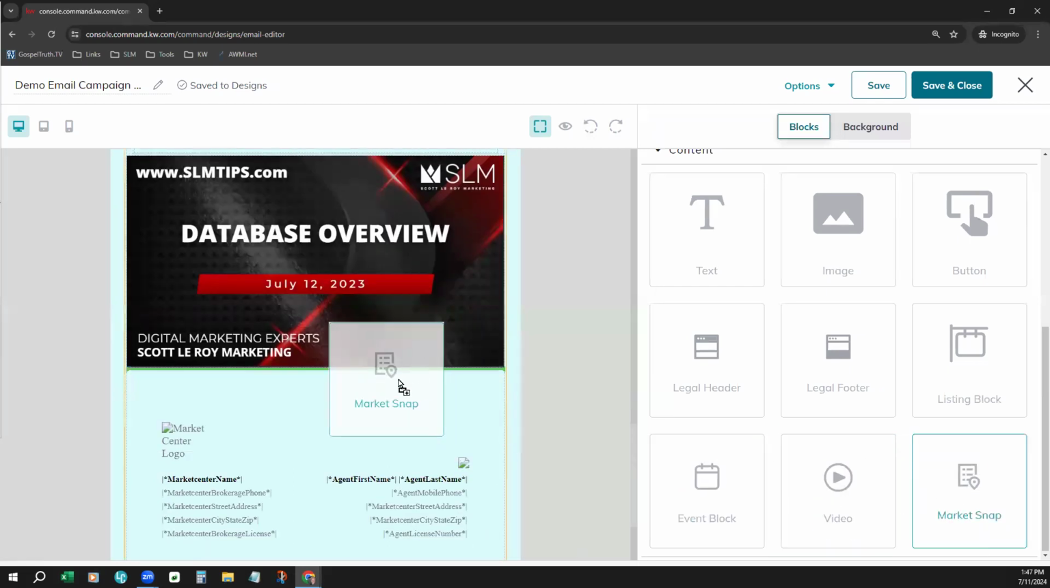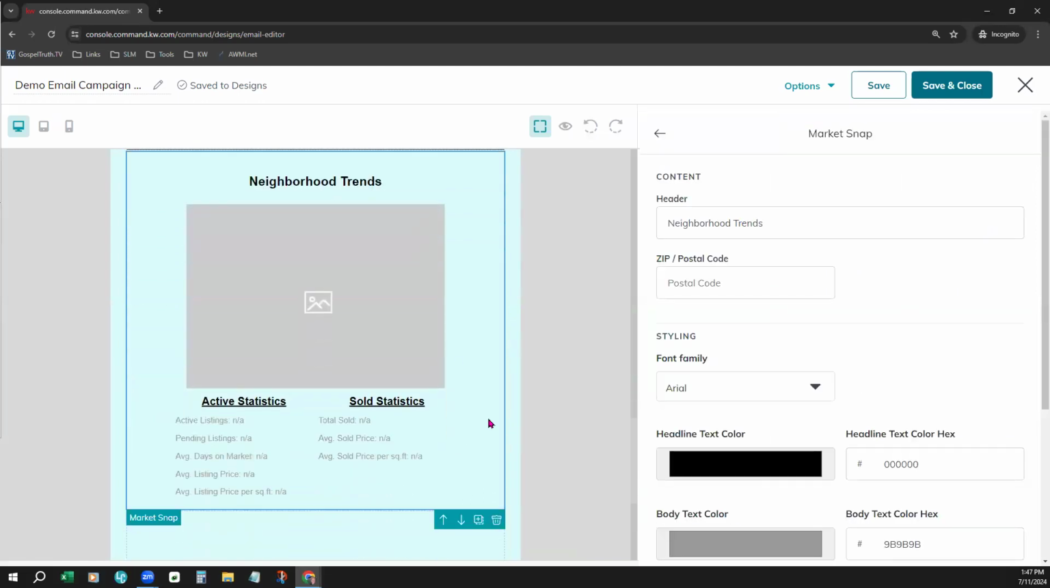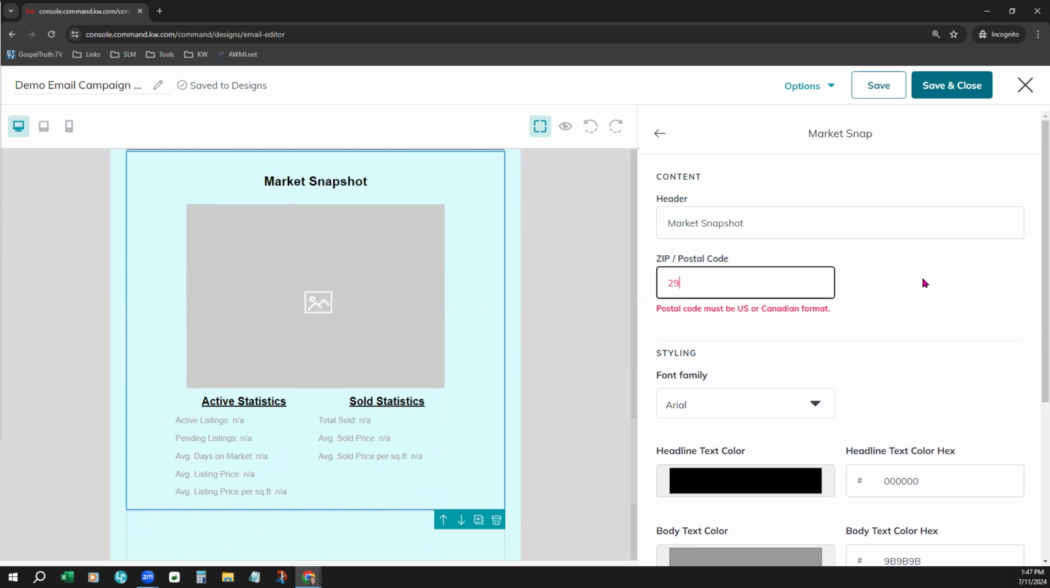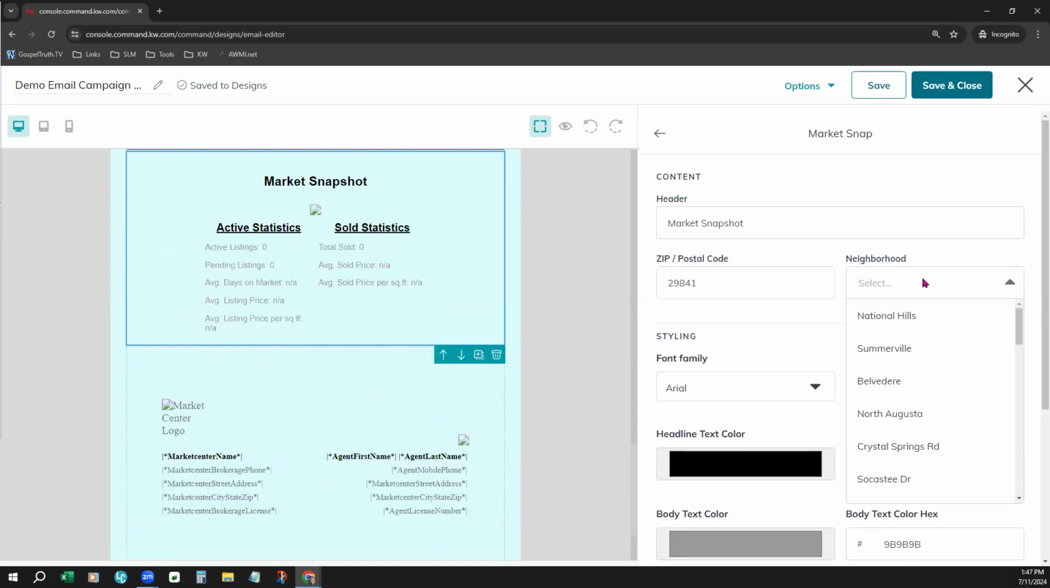And last but not least, our market snapshot. So take and drag that and drop it. There's again several components to this that we can edit. So I'm just going to click on the left so our edit options show on the right. You can change this header right here. You can enter the postal code that you want it to be for, and it will give you neighborhoods for that area.